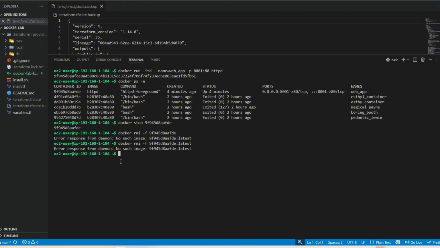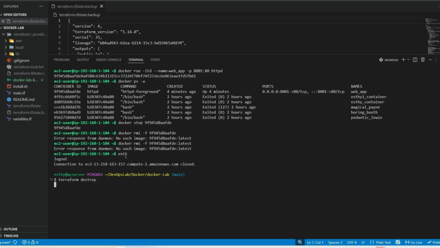Since this was a practice environment, we want to go ahead and delete everything. So we're going to exit out from this server. We just exit out. Then we are going to close the environment. So we're going to run the command terraform destroy, so we can destroy the entire lab. And that will clean the environment.